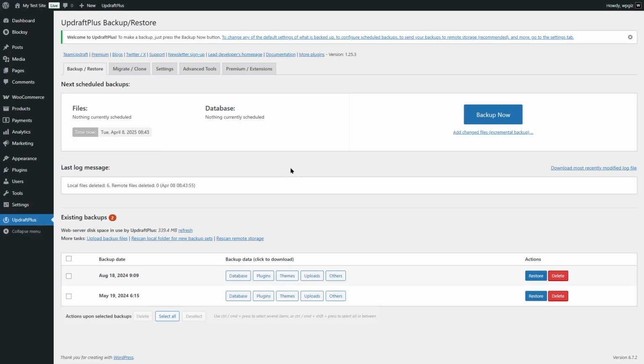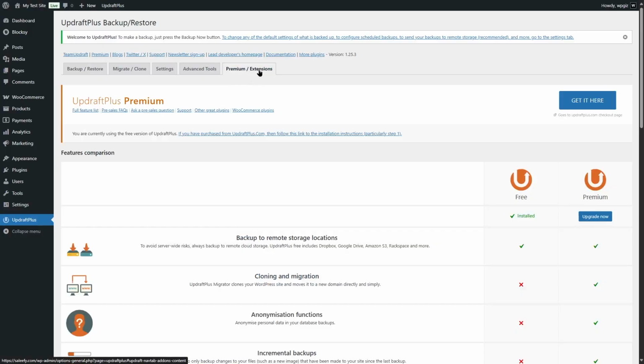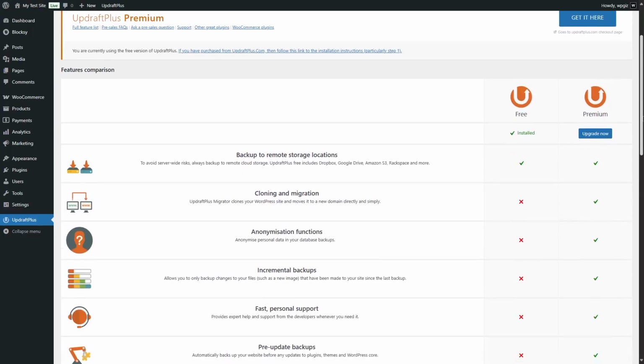Now let's talk about the free versus premium features. If we head over to the Premium Extensions tab, here we can take a look at some of the differences between Updraft Free and Updraft Premium. With the free version, you get backup to remote storage locations, but cloning and migration is only available in the premium version. You also get another feature called anonymization, which anonymizes your personal data in your database backups, and you do not get this with the free version.